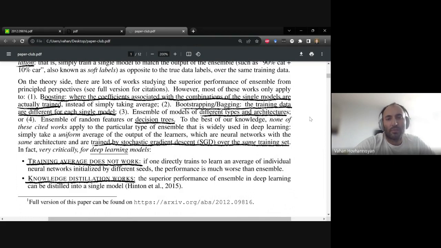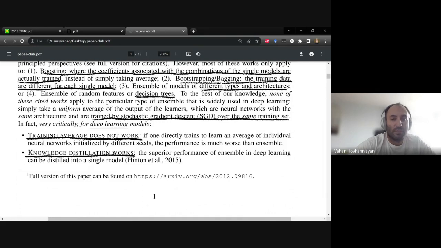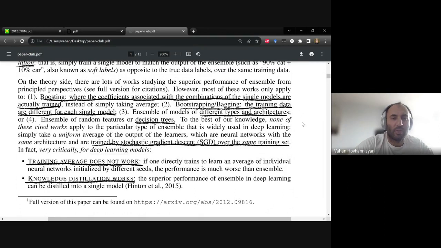There is also bagging and bootstrapping, where you have different training data for each model. You can also combine different architectures. I don't know if there is much theory about that, but people do it in practice, and it seems to work well. Obviously, developing theory with more variables is harder. There are also random forests, where you have random features or decision trees, and you switch the features randomly to create multiple models. Those are the main ways of building ensembles. Here we will have the simplest one.